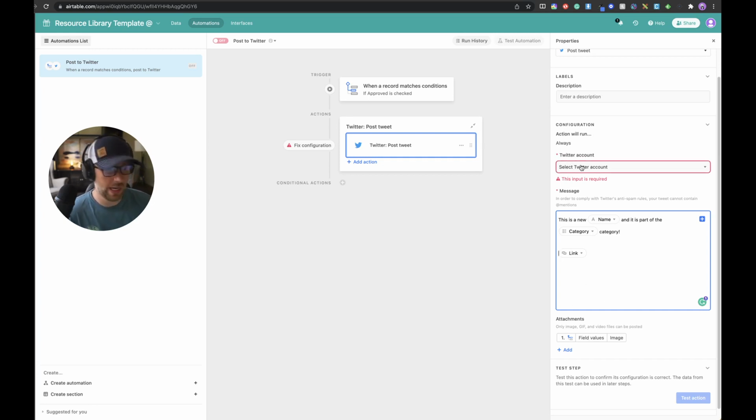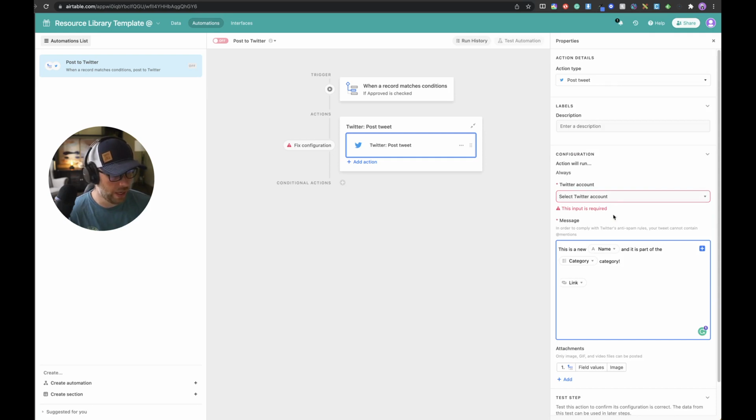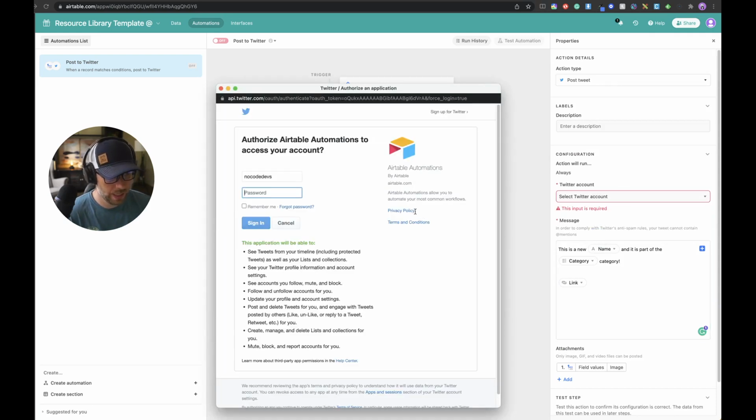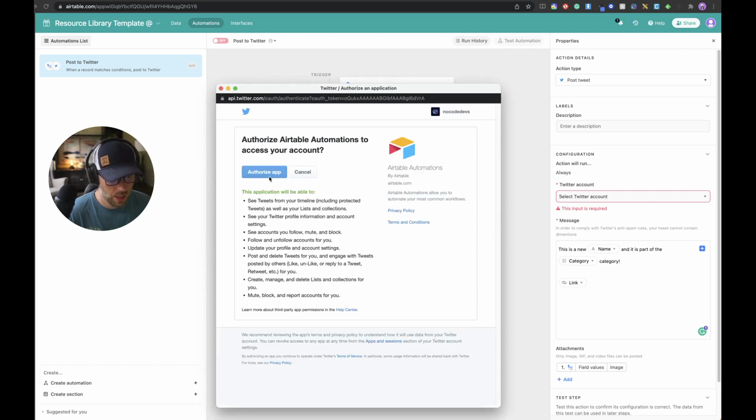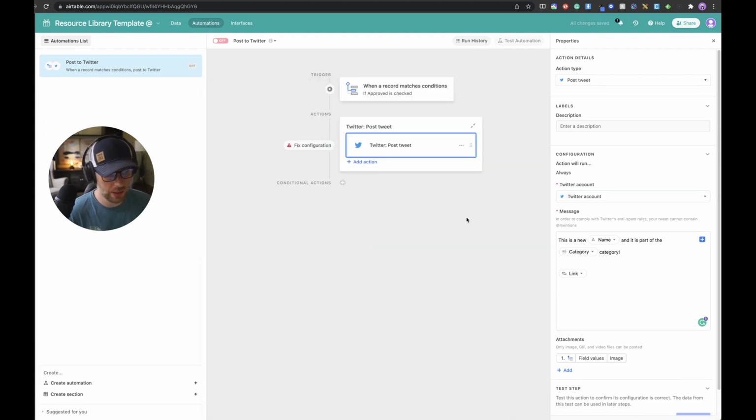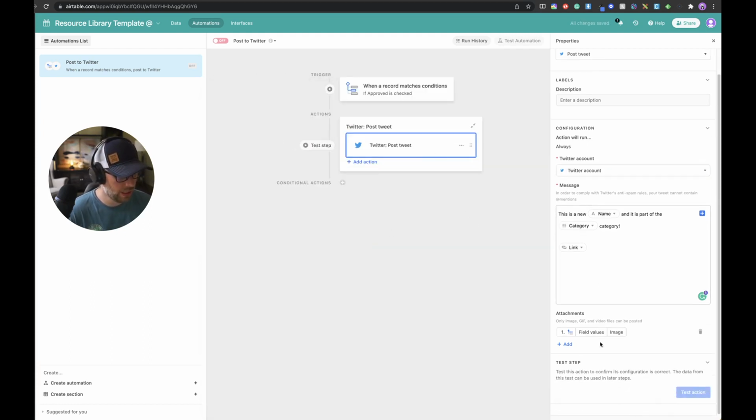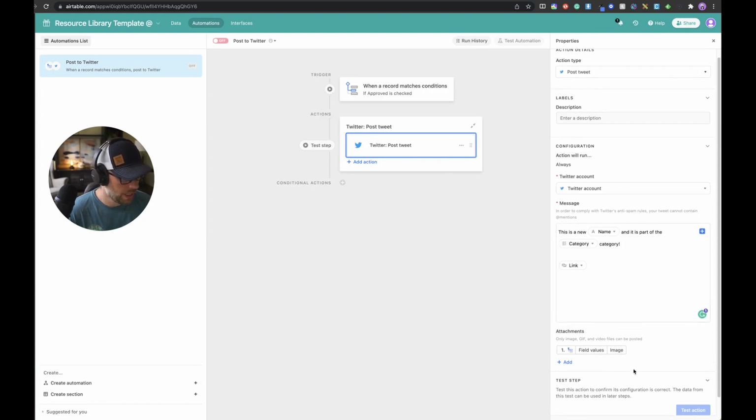So once you get this all set up, my Twitter account is not connected here because I haven't authenticated it, but you can test the action, and then you can save it, and it's ready to run. Let me go ahead and connect this Twitter account. I'm actually gonna get an authentication code here. Okay, and we're gonna authorize. I just want to show you how this actually works. Okay, so we're now actually connected to our Twitter account.